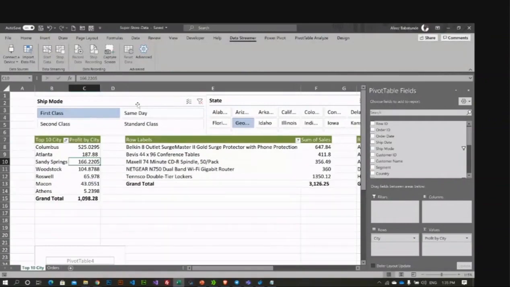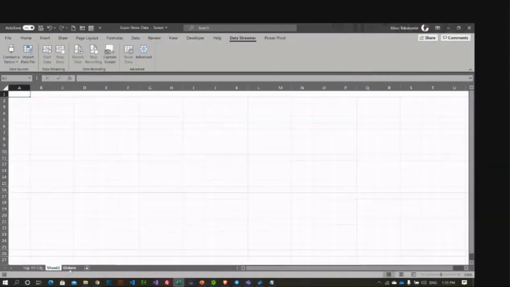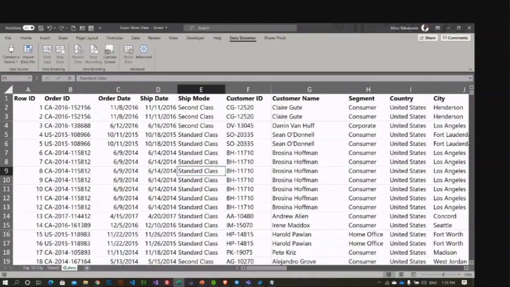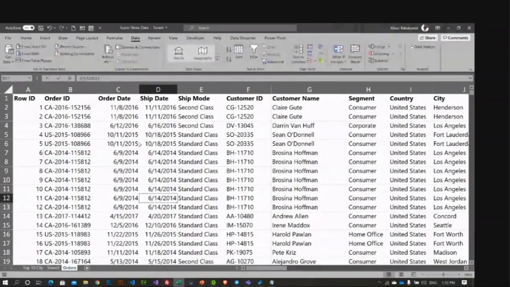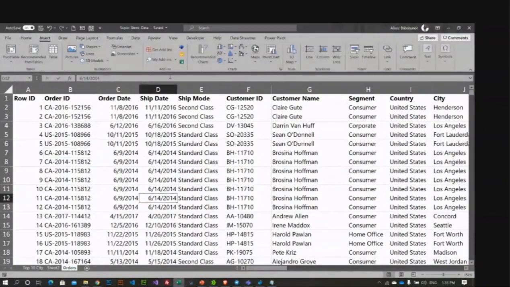I can create another one. Let me create another pivot chart. I'll call that one pivot chart. So let me go to this table, and then I'll go to insert. Then I will come to this place. Can you see on my screen? I have pivot chart. So I'll click on this.